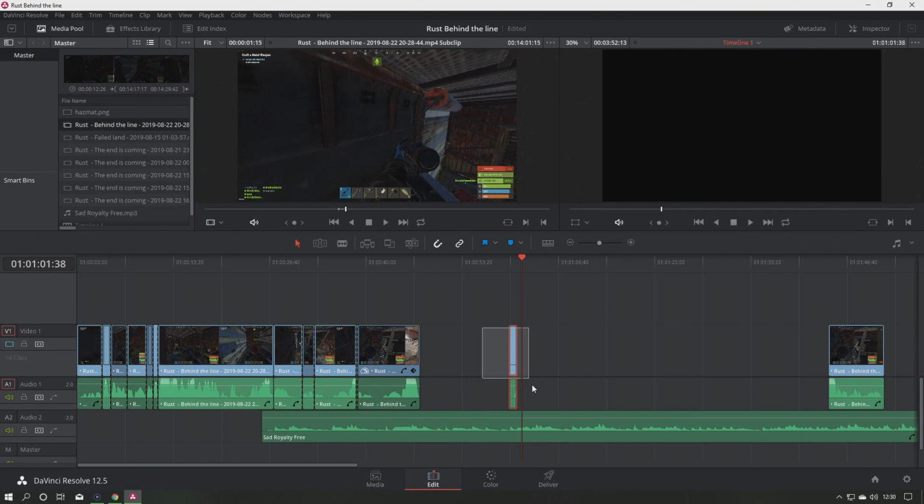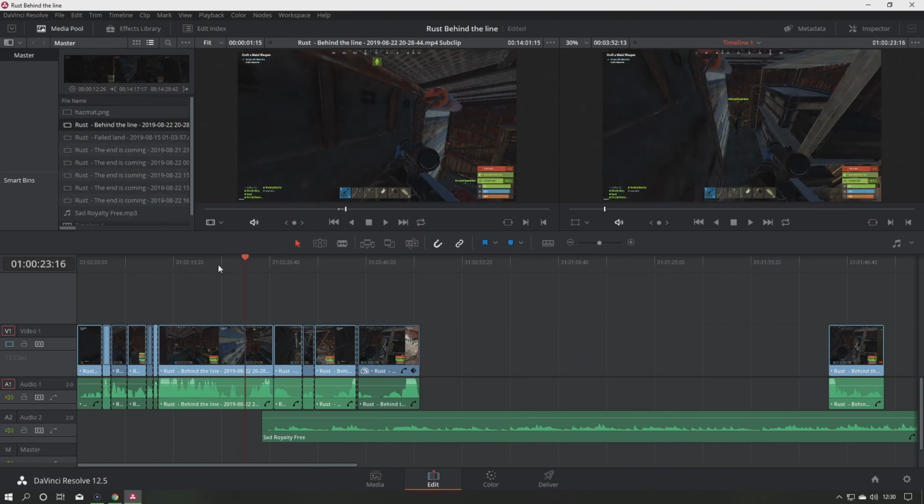Very simple, very easy. Now imagine that, but you grab all the different parts of all the different shots and put it together in a timeline, and then we can play it.